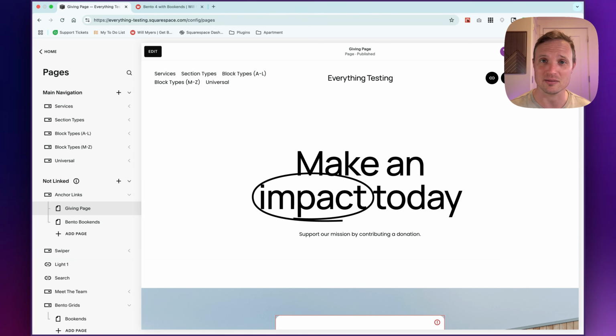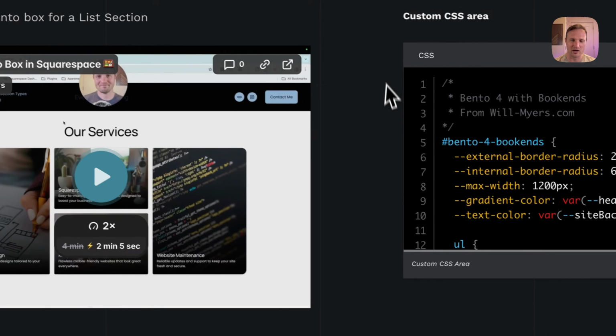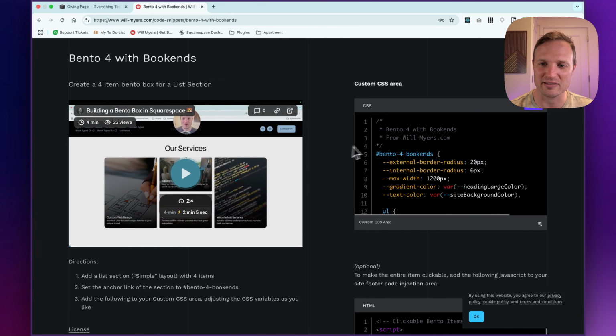But what I want to focus on today is how can we use these anchor links to create custom components. So over on my website in my code catalog, if you're not a member, you can sign up, $50 a month. You get all sorts of great things. And one of the things is just this library of 100 different code snippets, 100 plus. And this bento box is one of them.